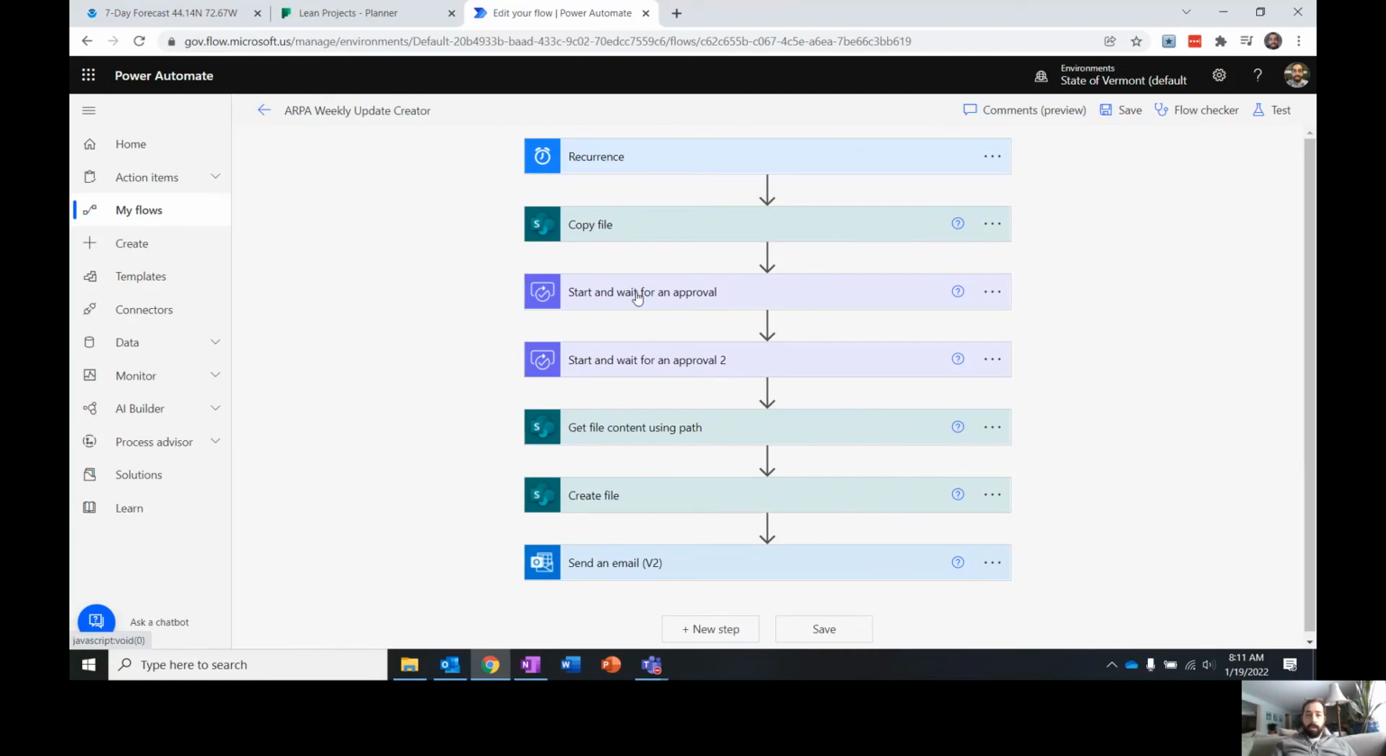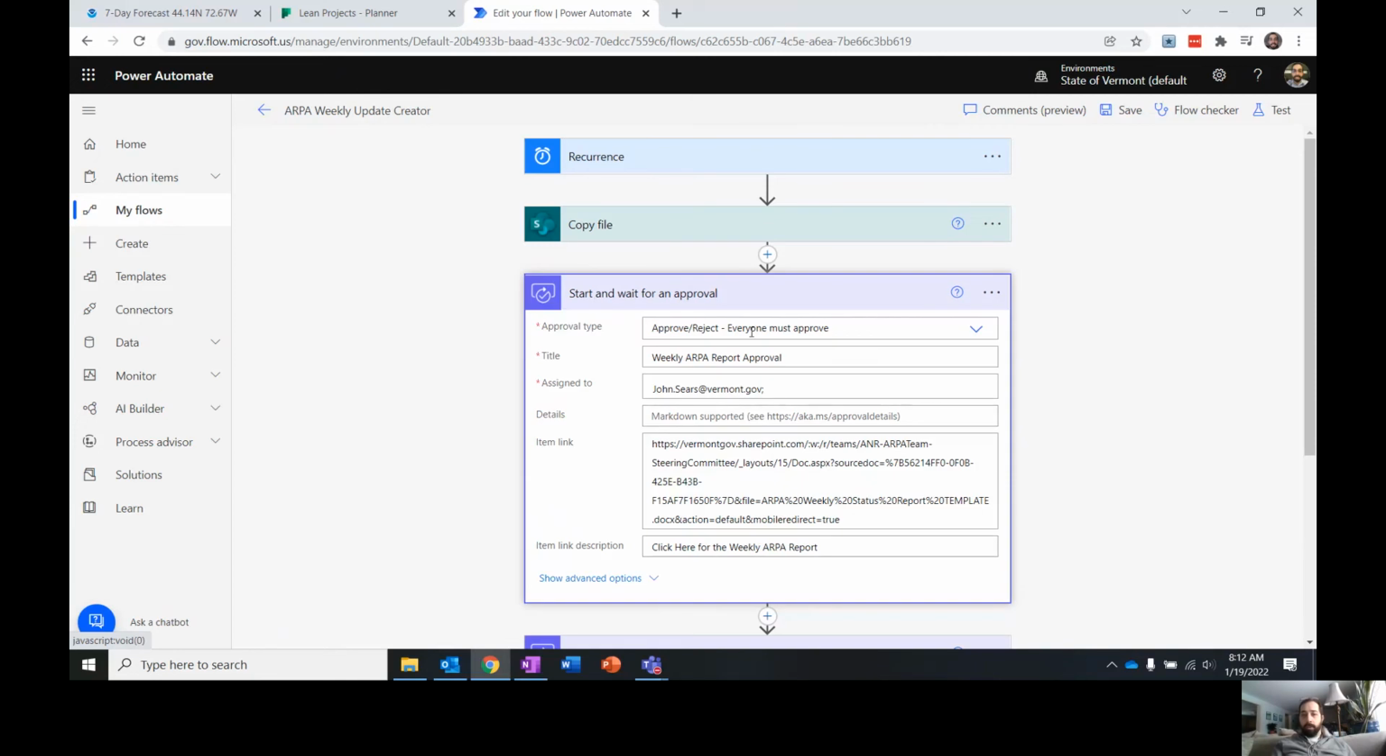Once that copy has been done, we're going to start and wait for an approval. So this is where we can choose who is submitting information to the report. We can indicate any number of people. And we have it starting and waiting for an approval. And we've also set it up so that it's approve, reject, everyone must approve. So this is how we know that everyone that we have submitting information to our report is doing it. They all have to go through the process in order for it to be approved.